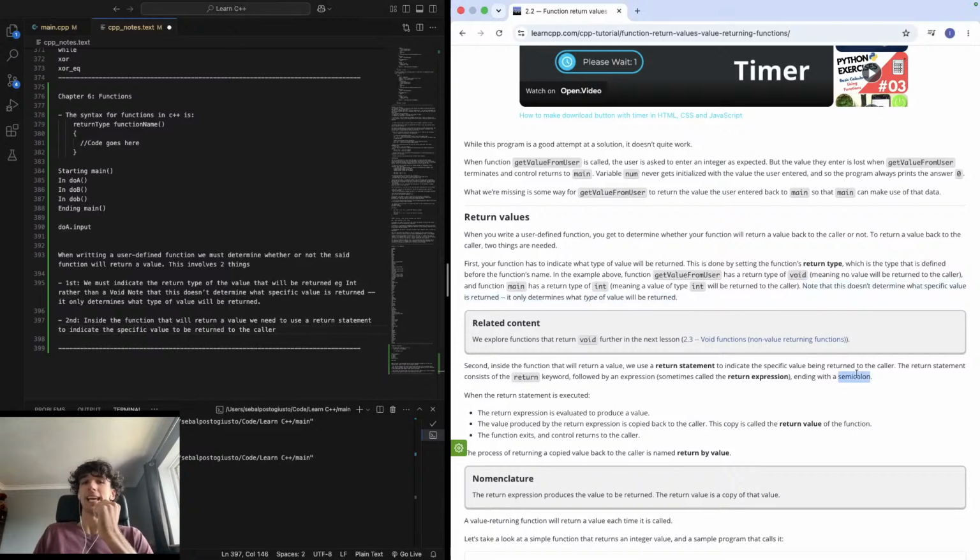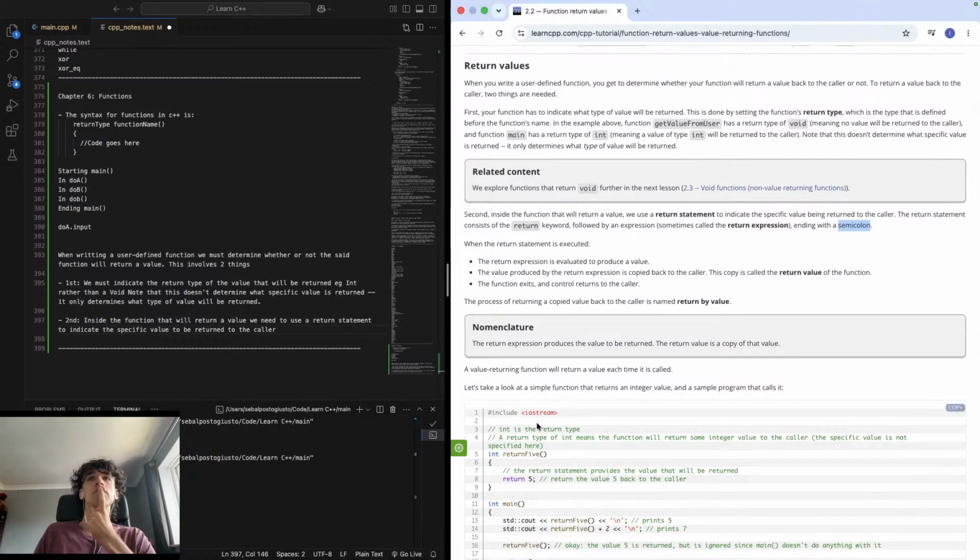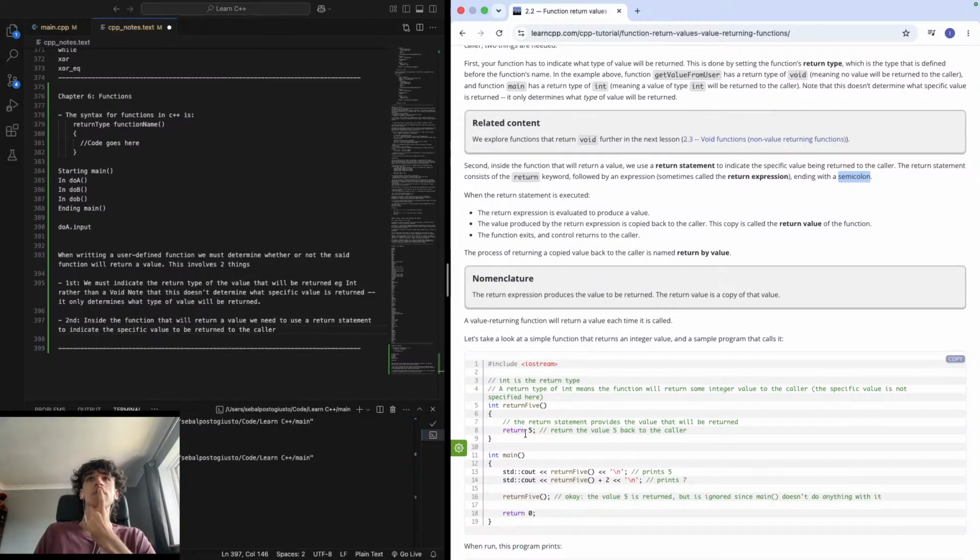And always end with a semicolon. Always, always, always. The return expression. Yes, so in that example, when we did in a previous lesson, but this stream I think it was, we did int 5, and then we returned 5, and then we called it.